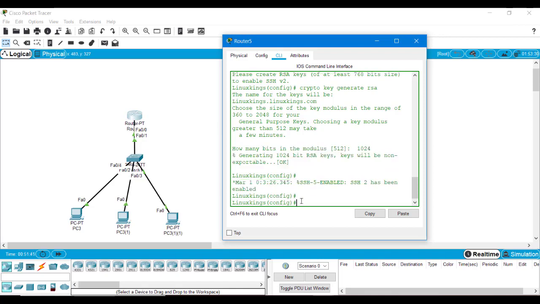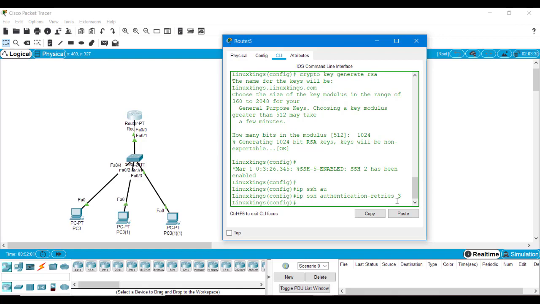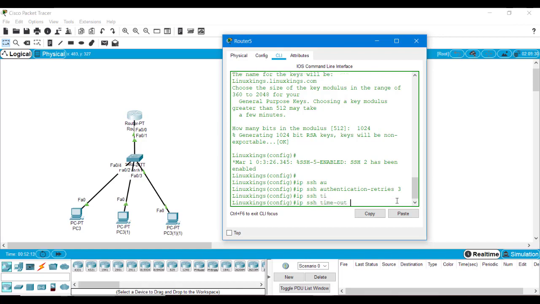Next to this we will set the maximum number of attempts and the timeout for the user. So for that we have to type ip ssh authentication-retries. It means the maximum number of attempts that a user can make. Here I will set the maximum number to 3, and then the timeout, which is how long the user will have to wait after the maximum number of attempts. Okay, so for that we have to type ip ssh time-out, and here you have to type the time in seconds. I am typing 60 seconds for this.